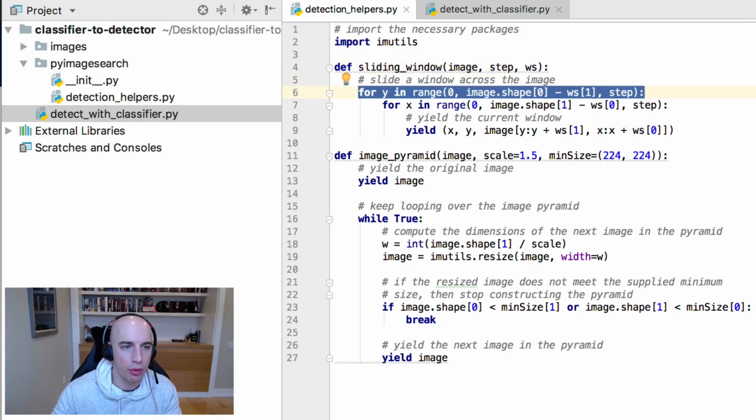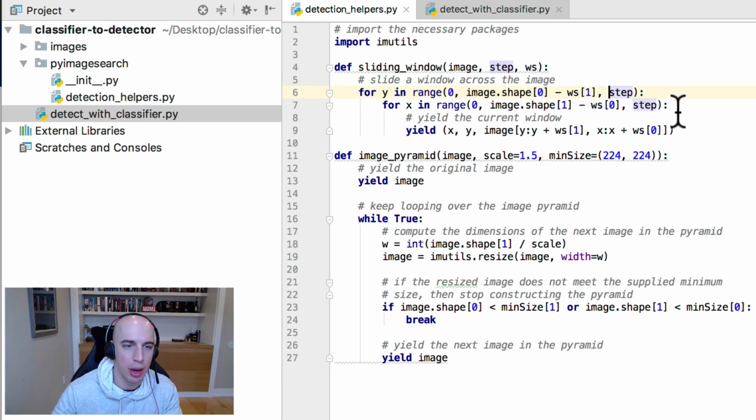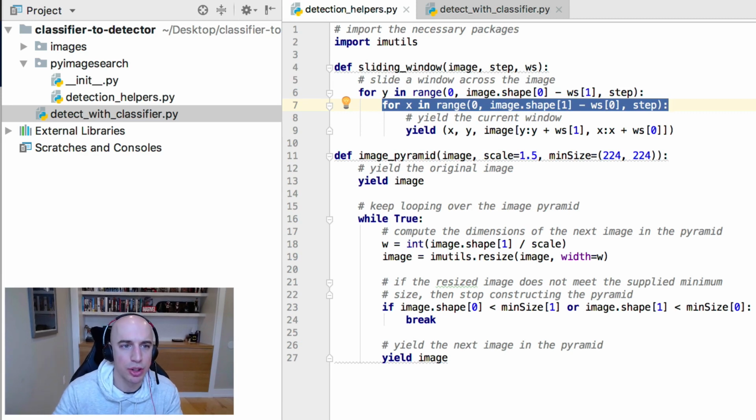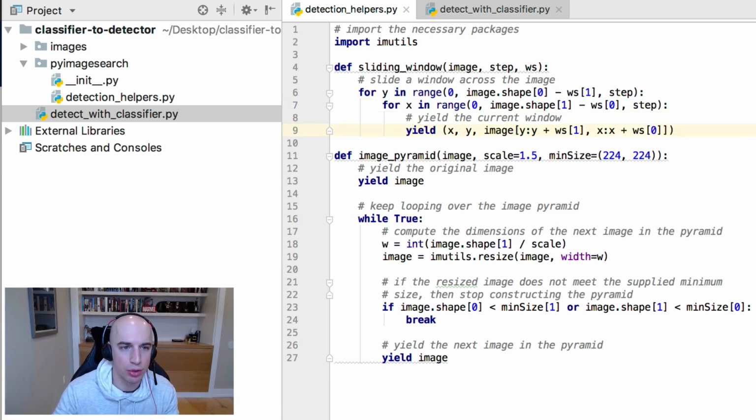First, we're going to loop over the y-axis. So we're going to start from 0 and go to the height of the image minus the height of the window size. And we're going to do that all in step size increments. We'll do the same thing for the x-axis here, looping over the width of the image, and then we're going to yield a 3-tuple of values to the calling function. This is the starting x coordinate of the region of interest, the starting y coordinate of the region of interest, and then this is the actual ROI itself.